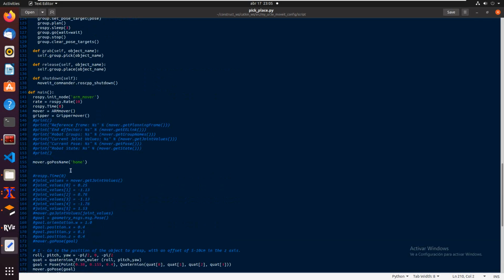So the first thing is we'll have a node with this name, with our mover. We'll start the rate and also with a little bit of time, and instantiate the mover and the reaper. So the first thing is to move the group to the home position. You saw that on the previous video.